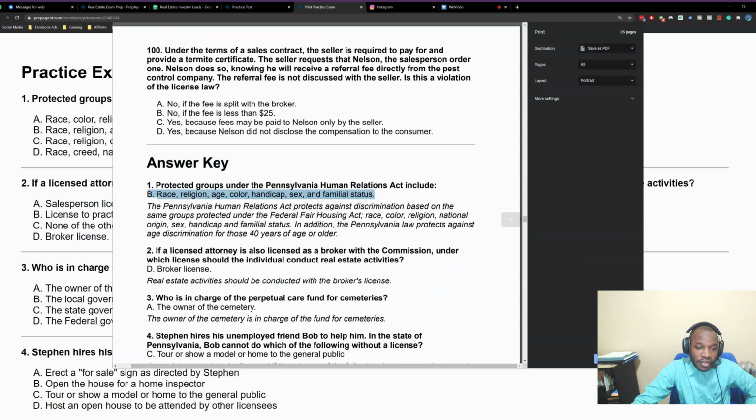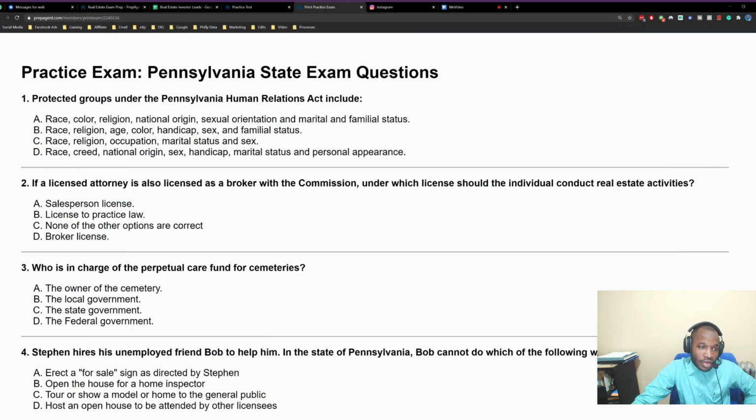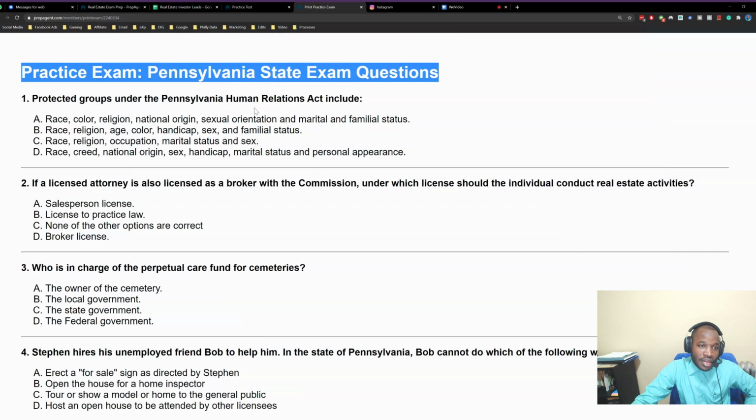It even gives you the definitions like it did in the initial software, and you would just print this. I usually save PDFs, but that's my printer there. So you would just print this, and you would take it with you and do what you need to do. So that's how you get a printed version of the practice exam questions.